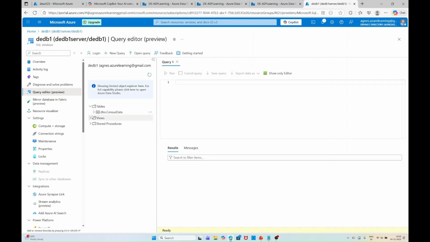Okay. So if you see here in this database, we have a table called dbo.census-data. Let me query the table. Okay, so this is an empty table that I've just created. It doesn't have any data inside it.